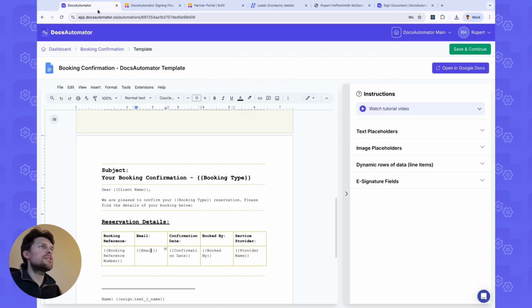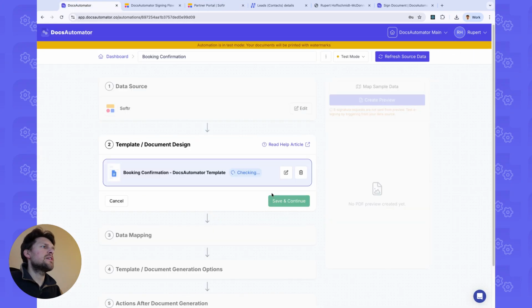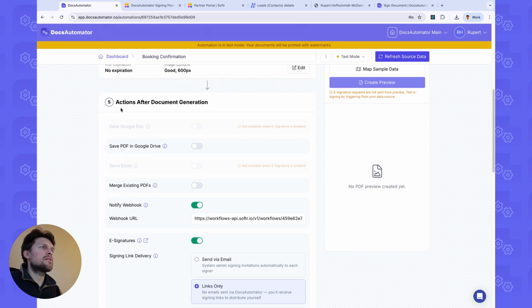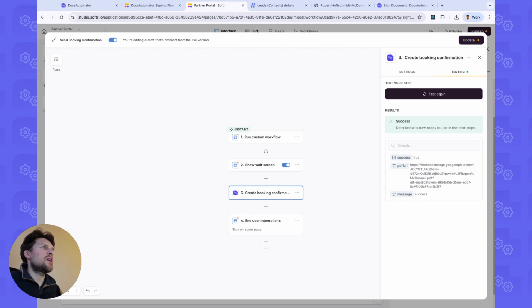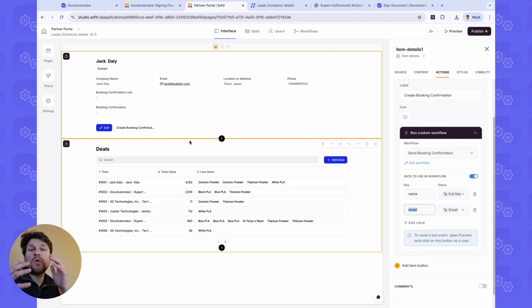Why does it initiate it? Because e-signing is enabled here on the automation under section 5, actions after document generation under e-signatures. So this basically turns this automation into an e-signing automation, and then e-signing is initiated once we click that button. So that's one side in Softr.